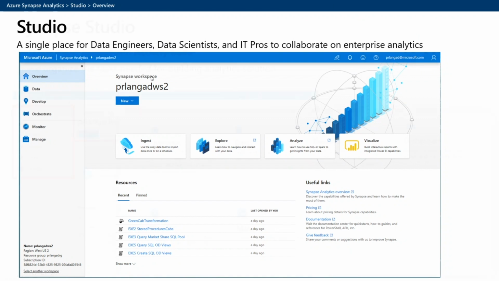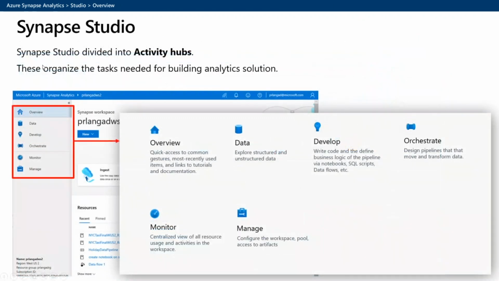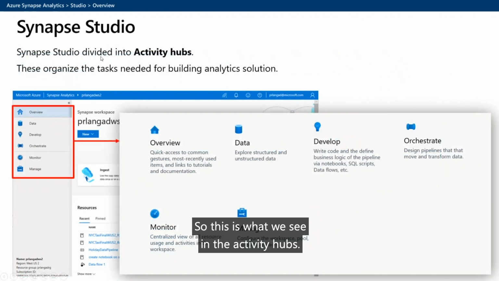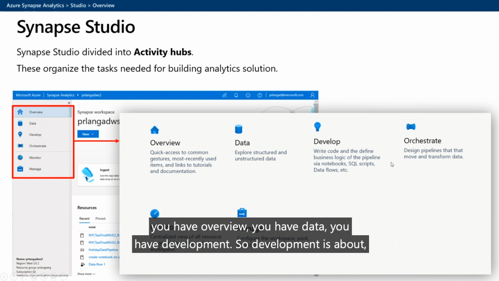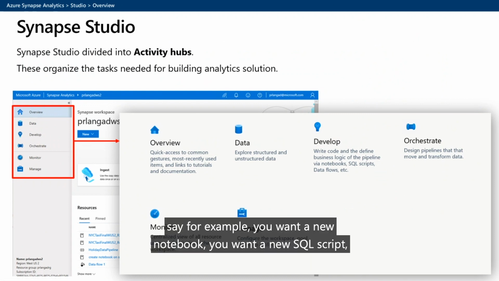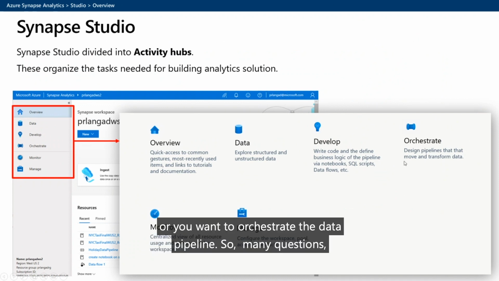And then we have the workspace, etc. This is what we see in the activity hubs. We organize the tasks for building an analytics solution. You have overview, you have data, you have development. Development is about, for example, when you want a new notebook, a new SQL script, or you want to orchestrate the data pipeline.